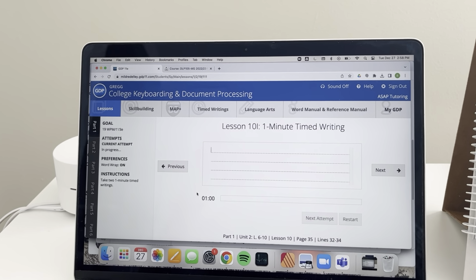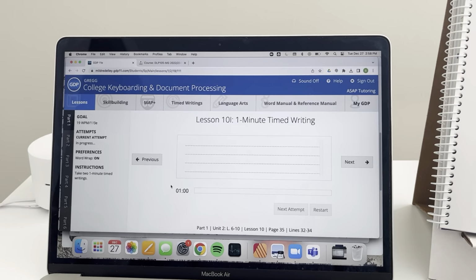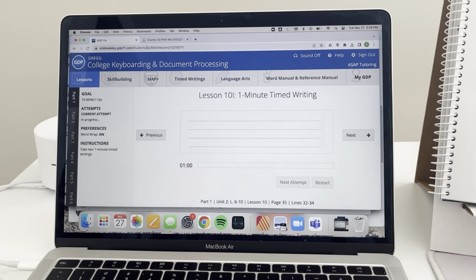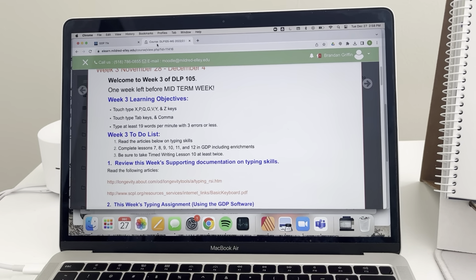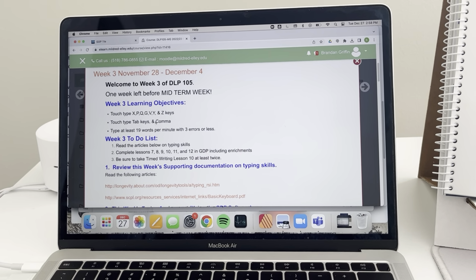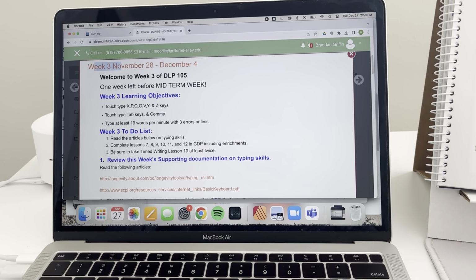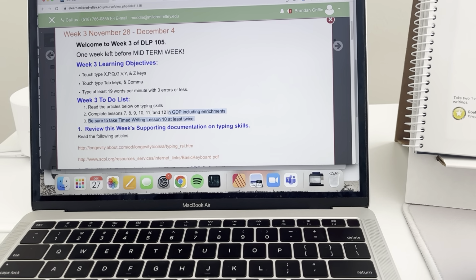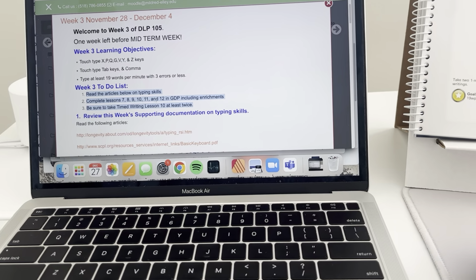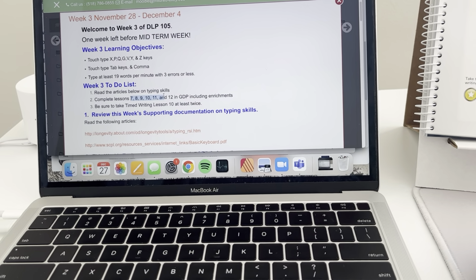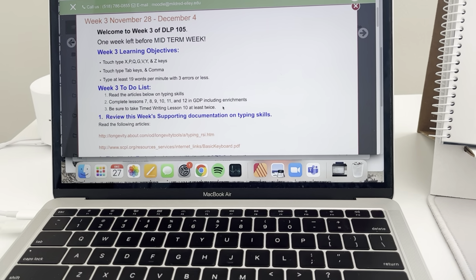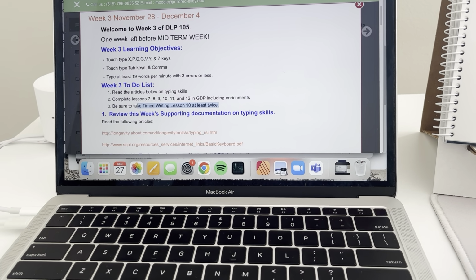So some weeks for your document processing class, you'll be specifically required to do a timed writing exercise. If we look at document processing on Moodle, let's look at week 3 as an example. Every week, your professor tells you what you need to be completing, and usually you're basically just picking up where you left off in GDP. Sometimes, though, there's an additional assignment, which is this timed writing.